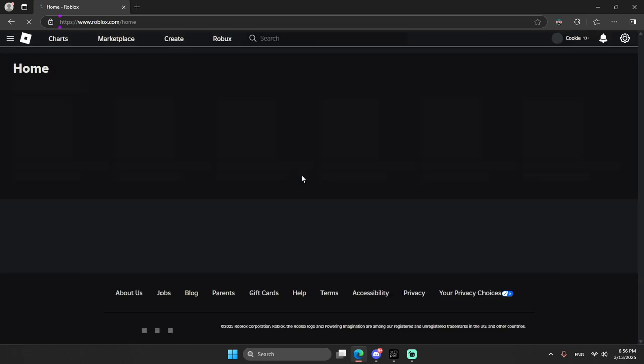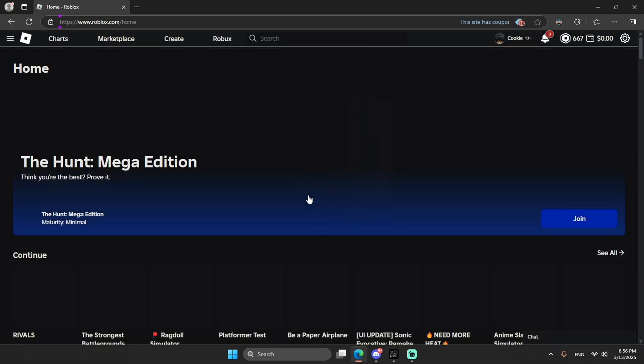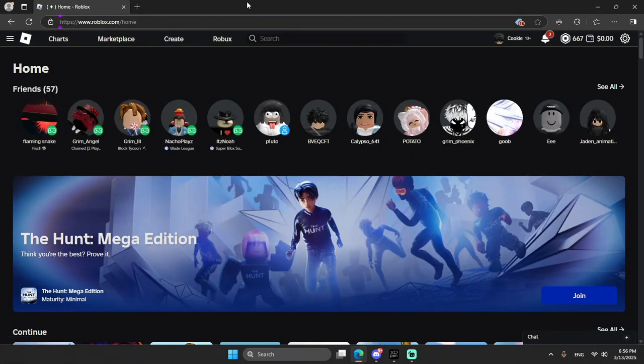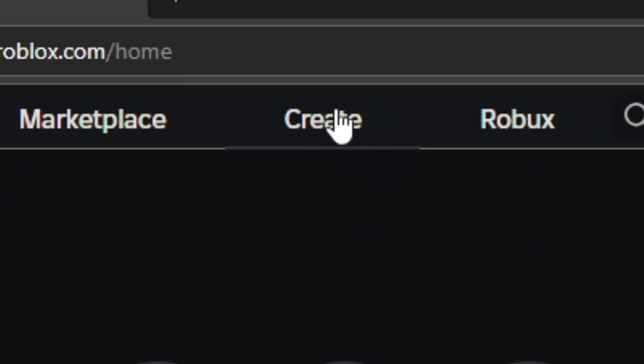roblox.com. I'll leave a link in the description for you. So make sure that you're logged in. You're going to need to be logged in for this. So go to roblox.com, hover over create, now click on it.